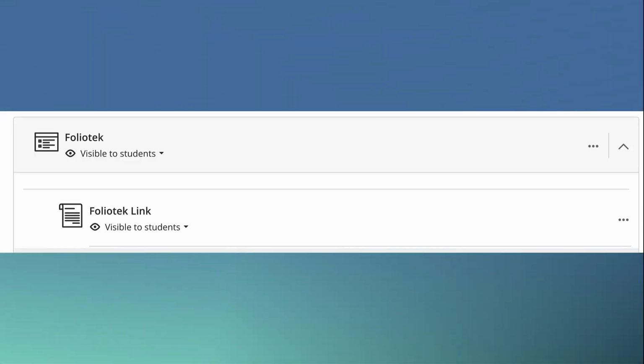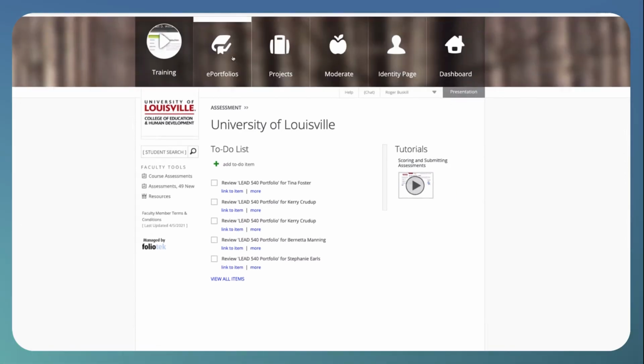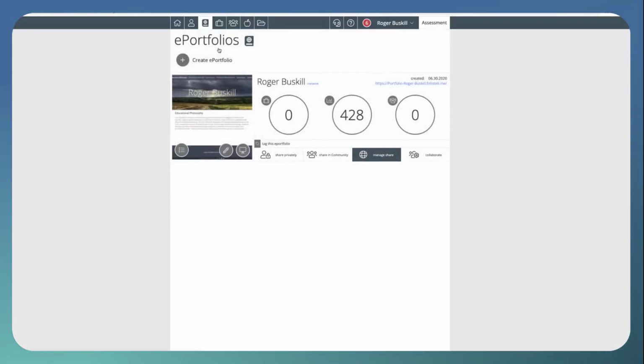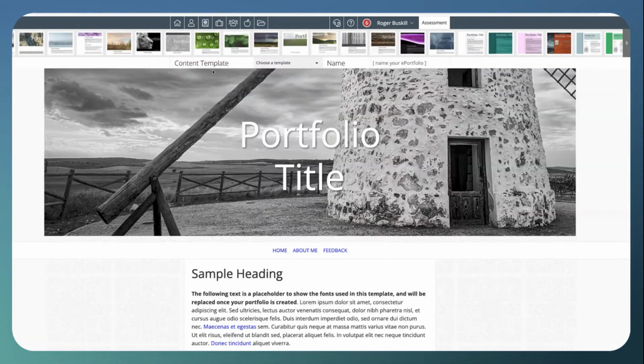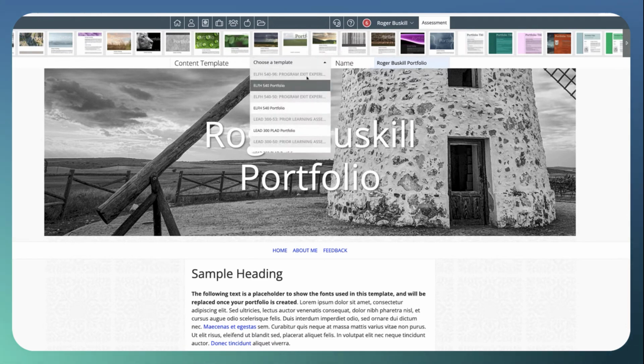So let's click the FolioTech link, Presentation, ePortfolios, Create Portfolio, type in the name of the portfolio, and this is important here. We want to select a template.